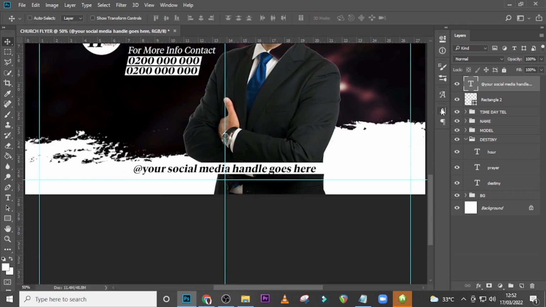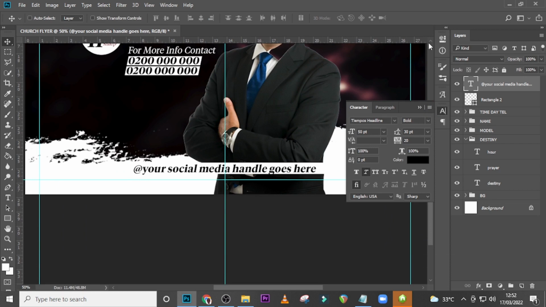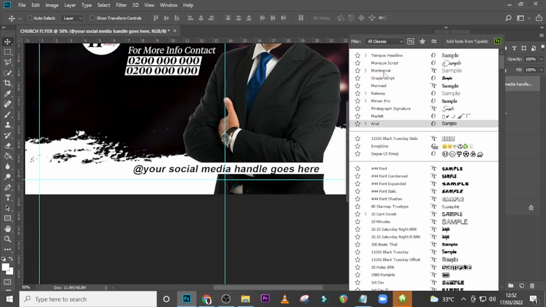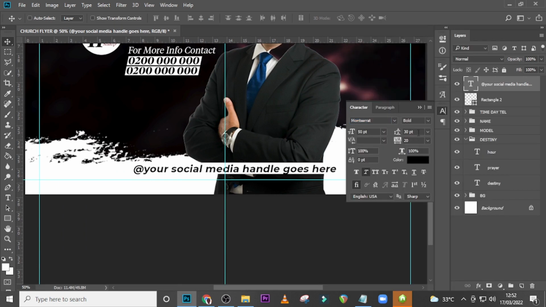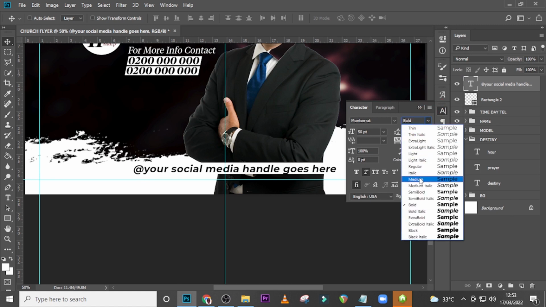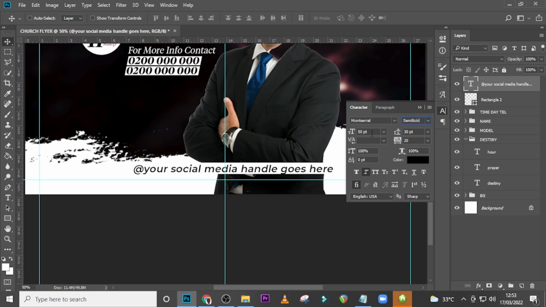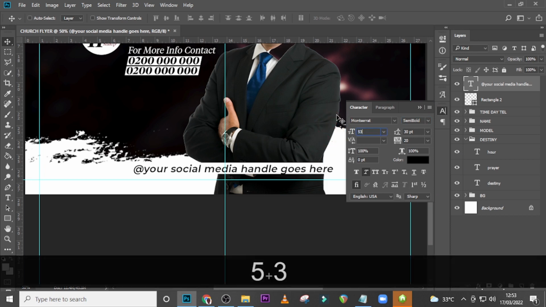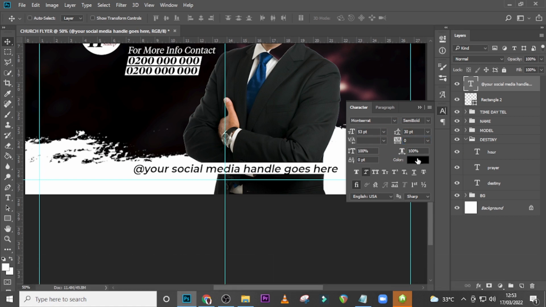And then let's go to our character. Now we are going to use Montserrat for this. Great. We are going to set it to semi-bold. And then we are going to set the size here to 53. Also the tracking, let's keep it at 0, and then let's make it italics, and then here color black, right? Or we can change the color.